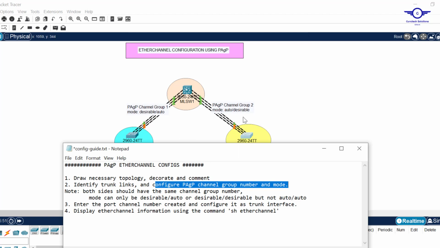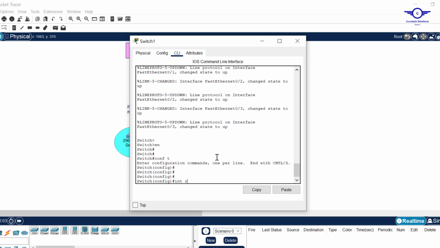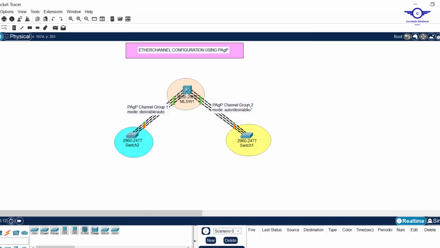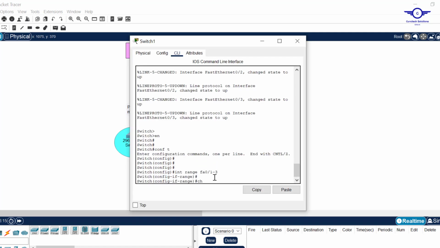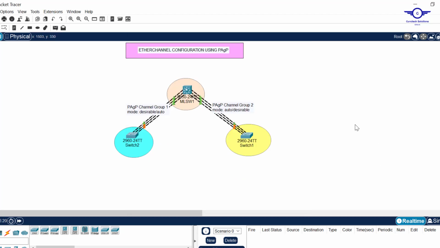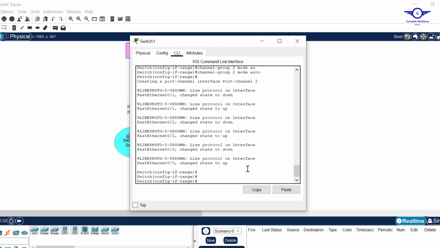On this switch it's also from FA1 to FA3. So FA1, FA2, and FA3. So interface range FA1 to 3. Then we make it channel group number 2. You just say channel group 2 mode. We said mode to be auto or desirable. So on this one, let's make this to be auto. Okay. All right. Exit.